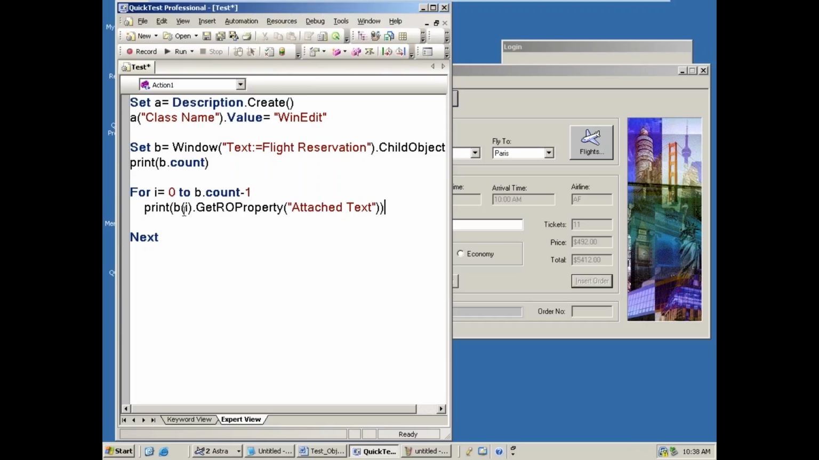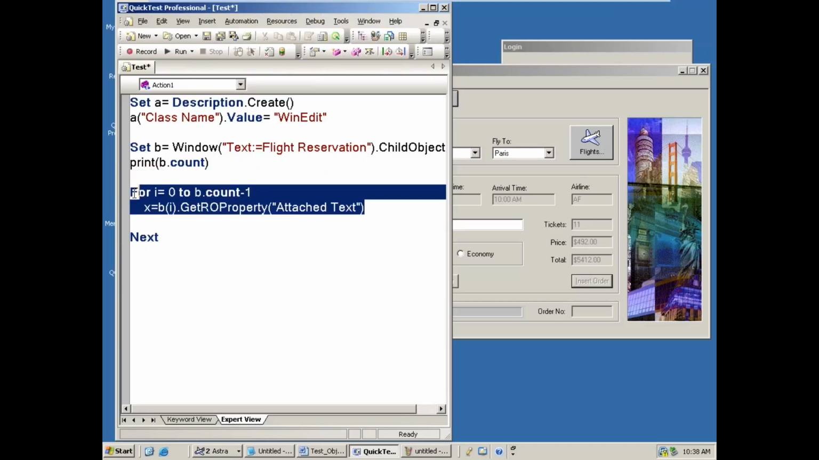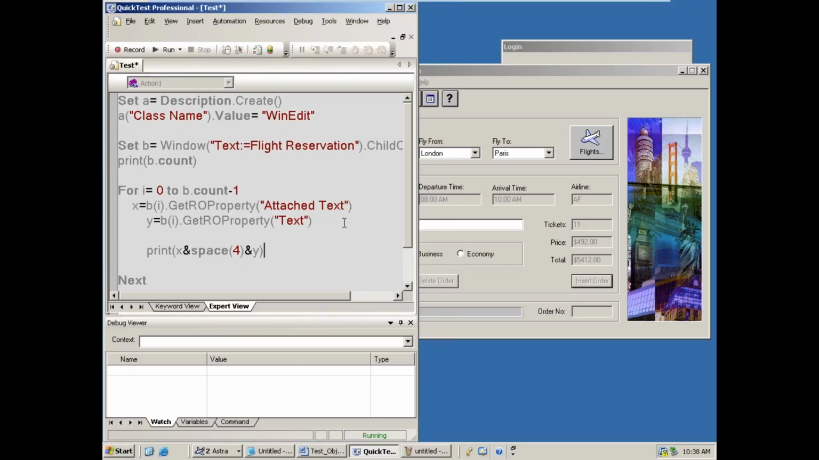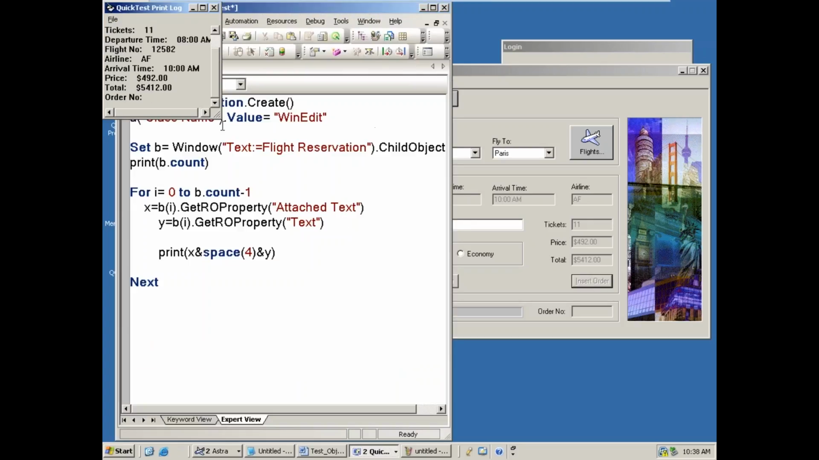Now I want to get the value of the edit box also. So I will go for x equal to like this. Same way, if I go for y equal to, which value is in the edit box, that value I want to read. Now print x ampersand space. How many character spaces do you want to maintain between the strings? Ampersand y. Now if I run it, see how many edit boxes there are?